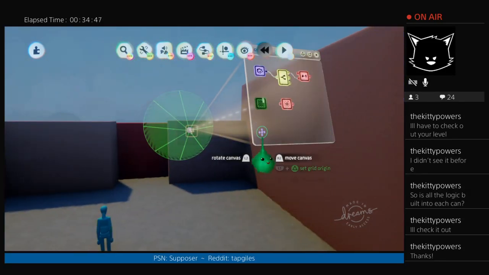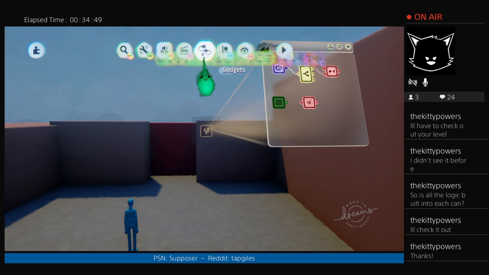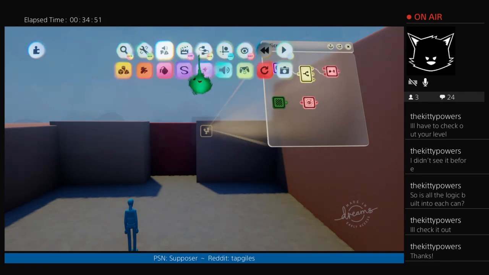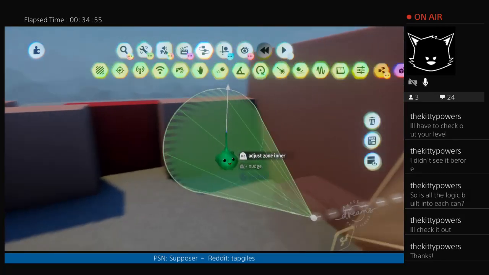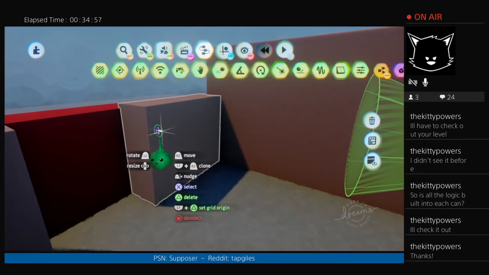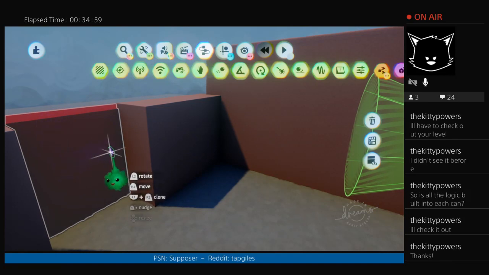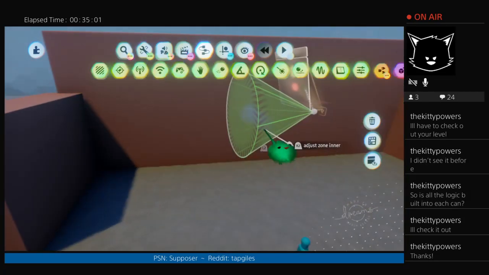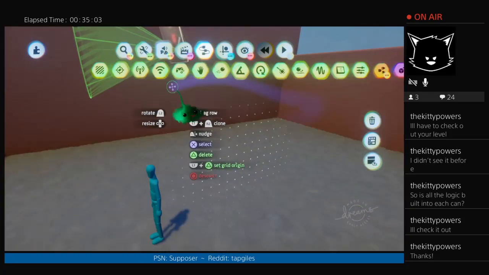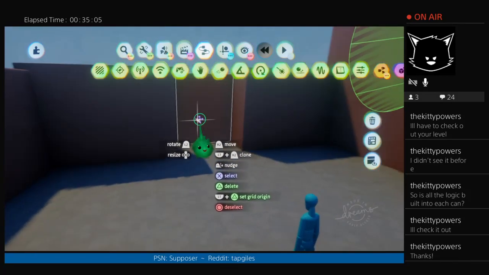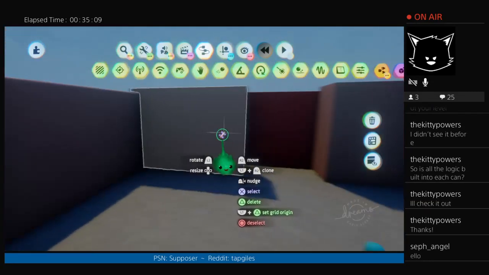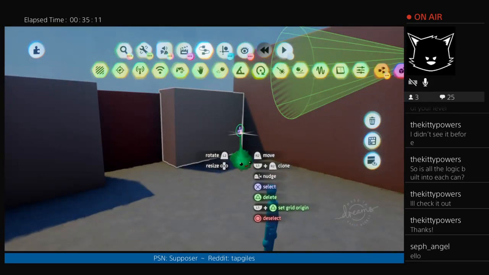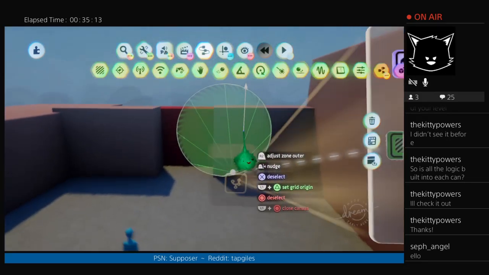Now the tricky part is we want that trigger zone to capture, to kind of engulf anything that the camera sees, or within reason, this kind of area that the camera could be in.